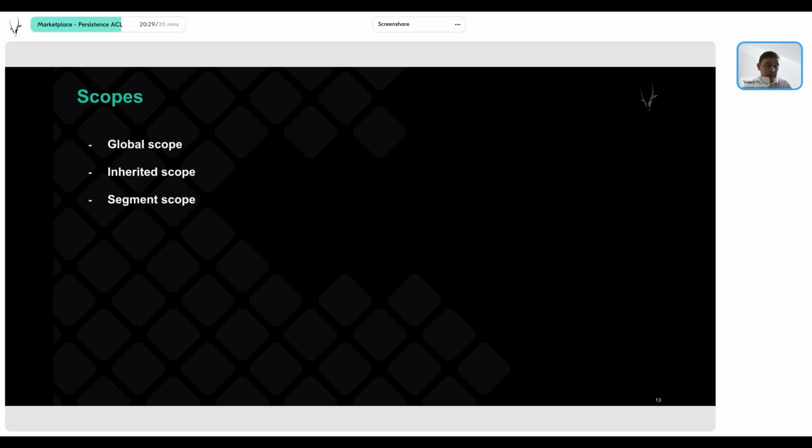And most interesting, segment scope. Segment scope actually lets you grant permission to a subset of an entity collection.